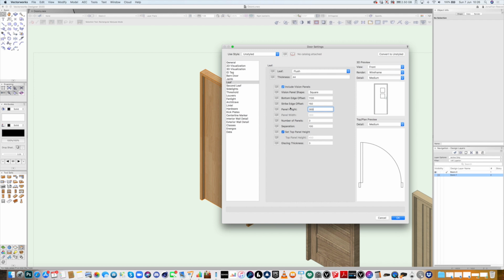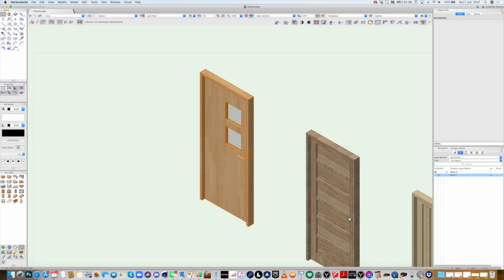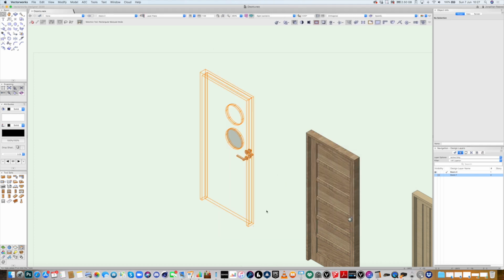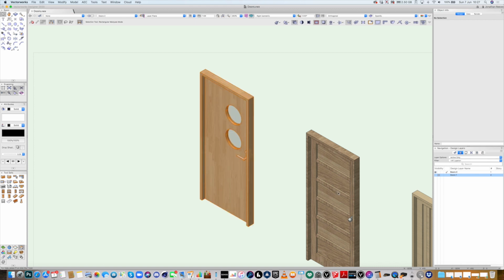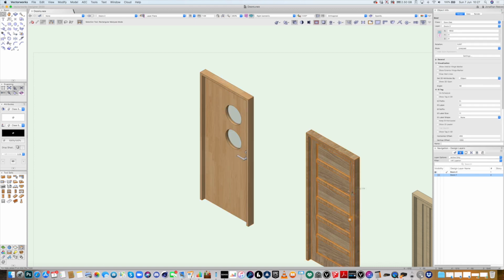I wanted to show you also with the doors with vision panels, you can easily change the shape of those. So if you want more porthole type vision panels, that's very, very straightforward. You can just do that with an option there as well. That's pretty cool. Okay, so let's move on and let's tweak this panel door here.